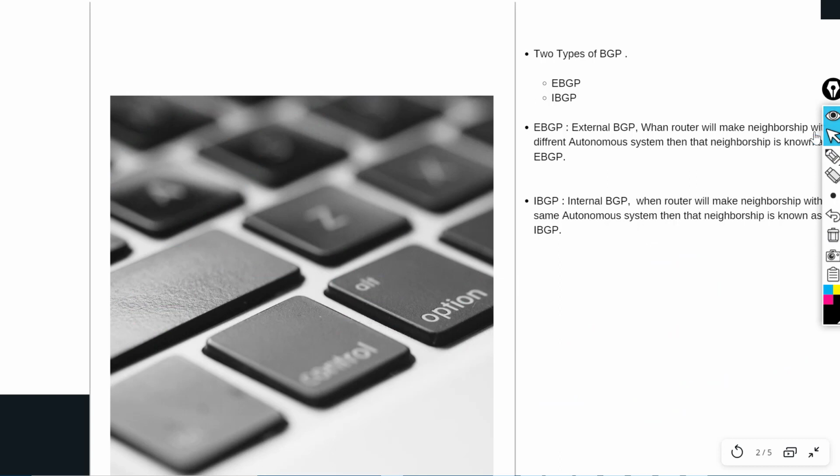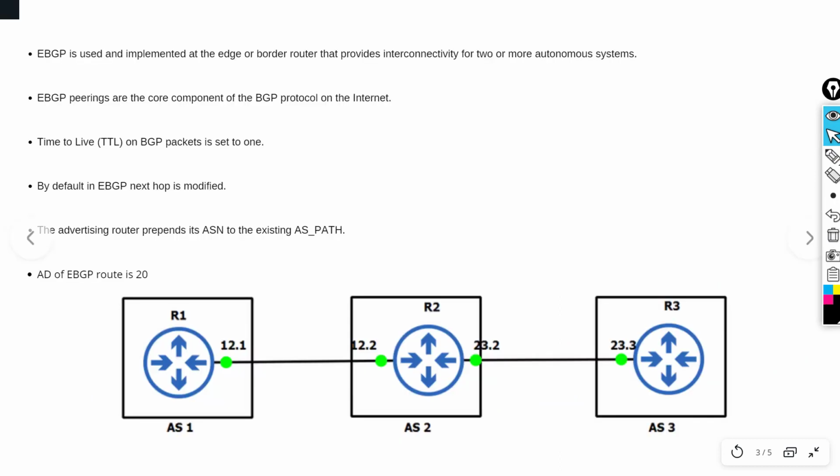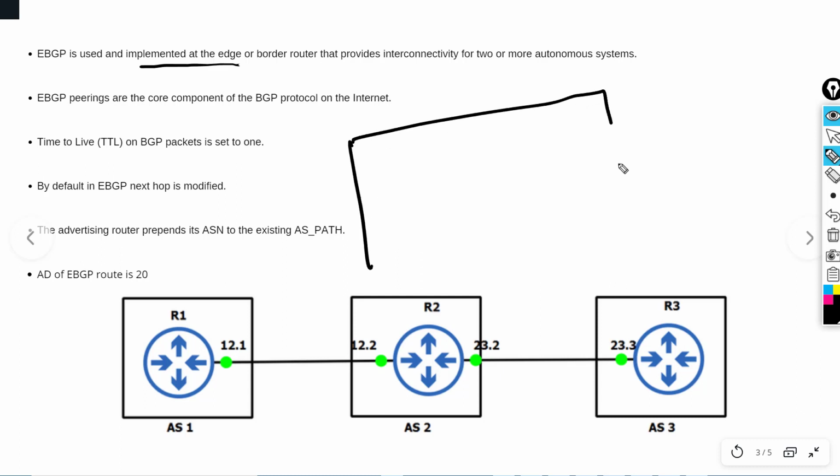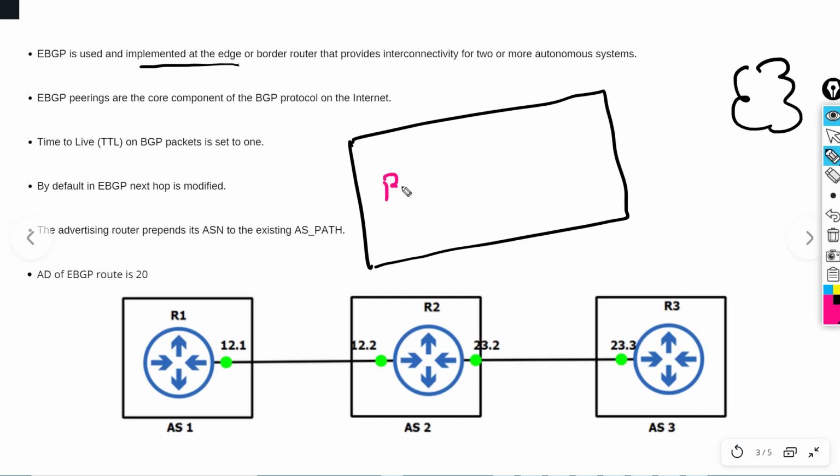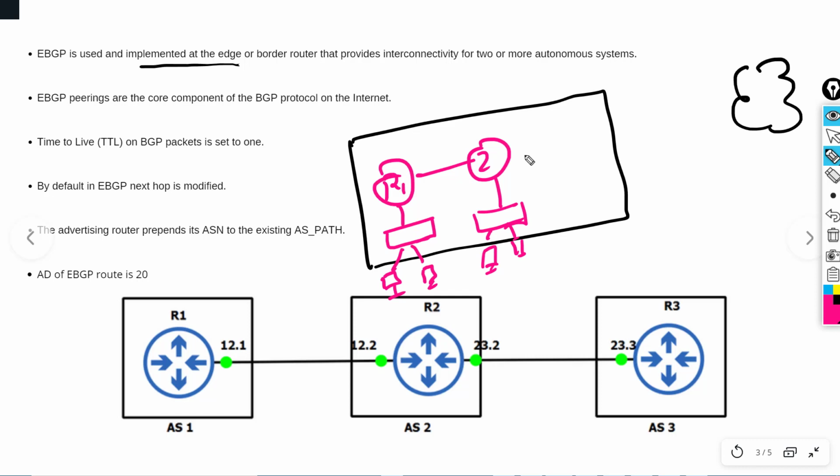Let's see more detail about iBGP and eBGP. eBGP is implemented at the edge router. Edge router in the sense of what? For example, this is my own company, and this is my ISP connection. We have R1 over there, a switch connected, and multiple user PCs. Then we have R2, which also has some LAN network, and we have R3. This R3 is my edge router for this company, and R3 is going to form the neighborship with the ISP. This is known as an eBGP connection.